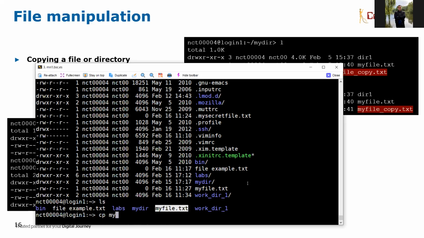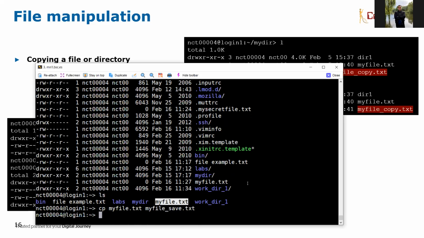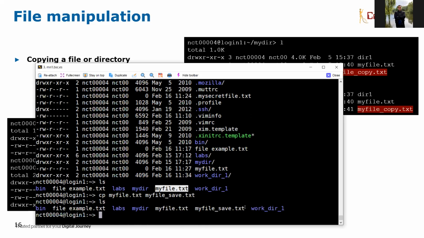You specify the file you want to copy, and then you specify the name of the new file that you want to create. It will be myfile.txt, and you need to change the name, of course, because you can't create two copies with the same name. So let's say save. If I hit enter, the new file is created, and it is the exact same copy of the original file.